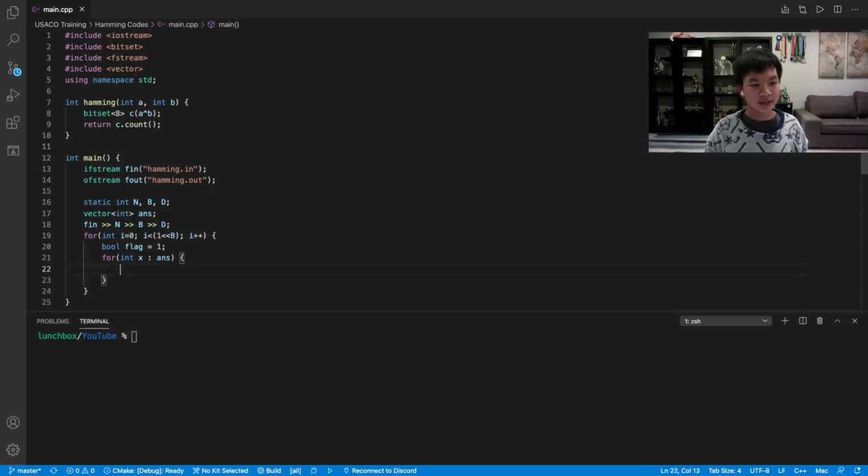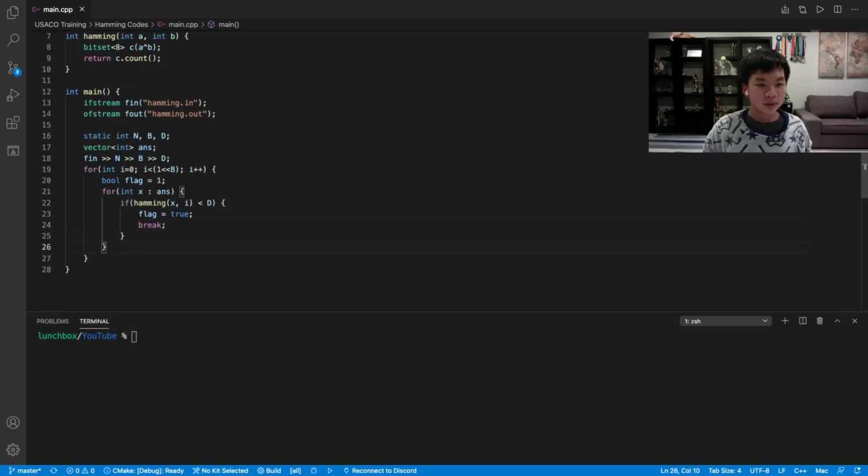So now basically if the Hamming distance between x and i is less than d, then you know that this won't work, because one of the distances is less than d. So then you can just break, since you don't need to calculate more. Now, if there's a flag, then you can insert it. So answer.push_back(i).